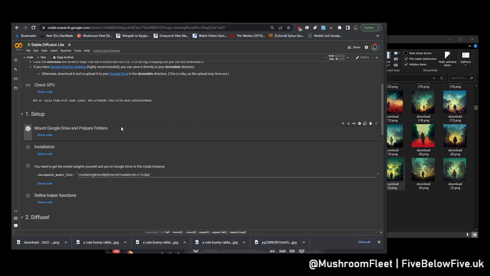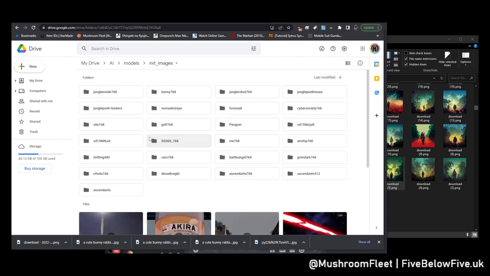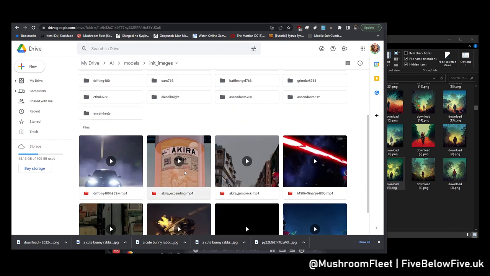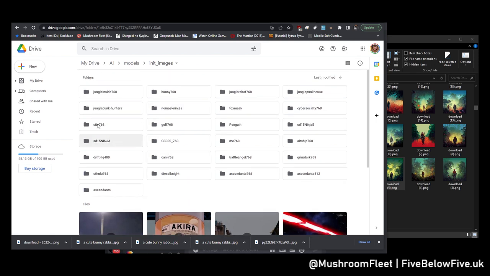So right now it's going to mount. I just allowed the permission for mounting my Google Drive. That's really useful because, like I said, if I go back to my Google Drive here, I've got init images. So I've got all my 768 by 768 crops and resizes, all my video outputs that I've done, or sorry, video inputs that I use. These are all image inputs.